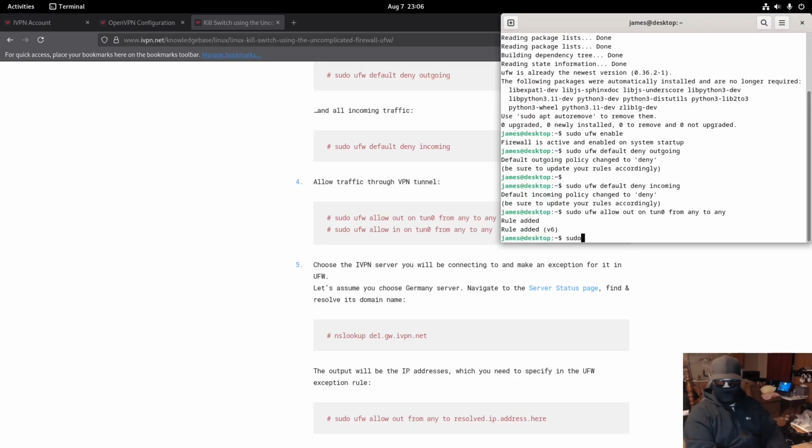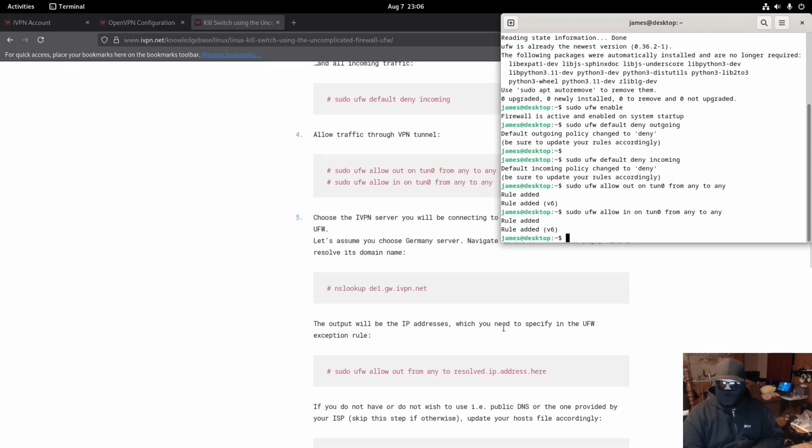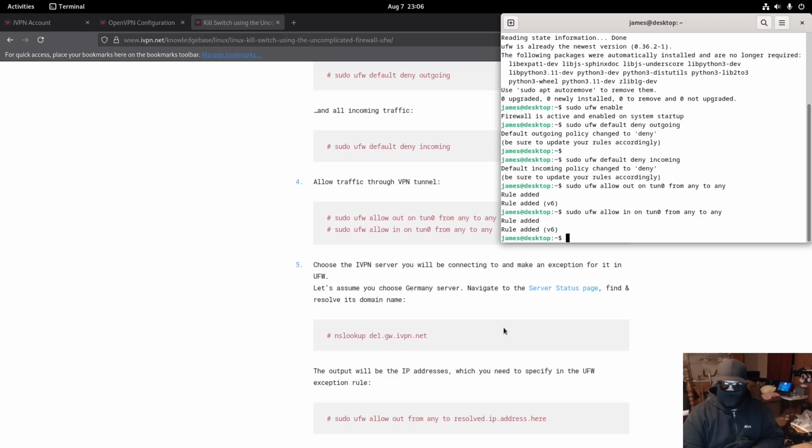And then we're going to do sudo ufw allow in on tun0 from any to any. There you go. Once it says rule added and doesn't show any other errors, you're free to move on. If you get an error for some reason, just try to input the command again. Choose the IVPN server you will be connecting to and make an exception for it in the UFW. Let's assume you choose a Germany server.